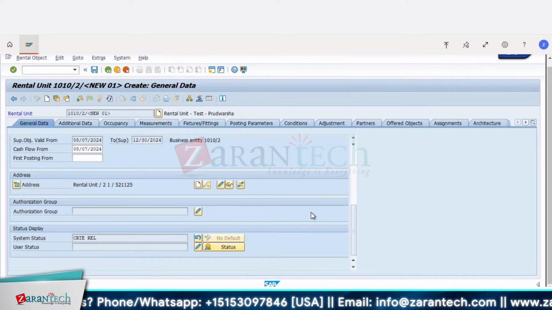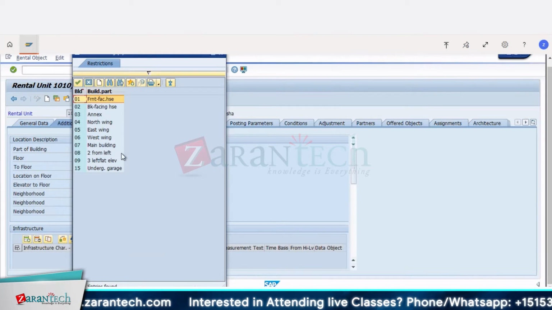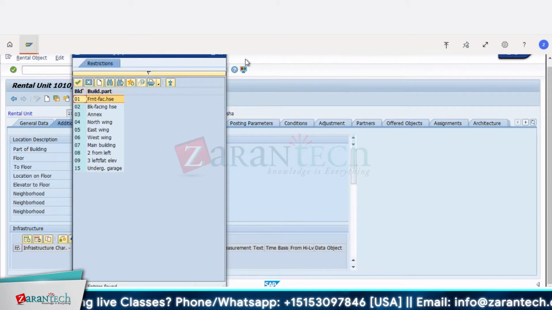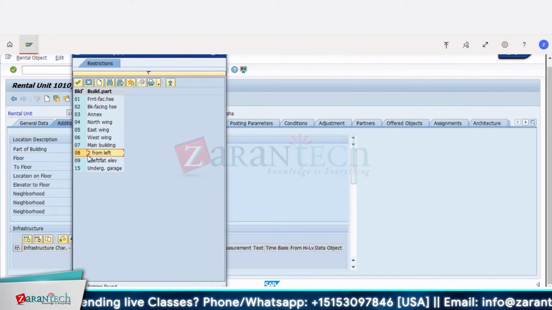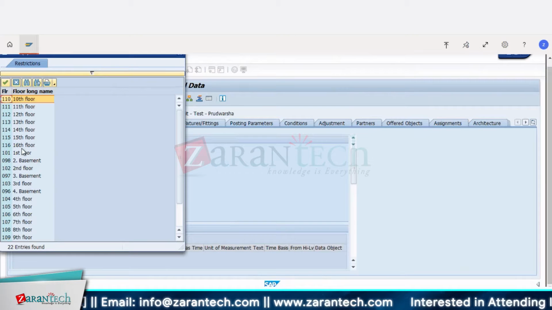Go to additional data. Now over here, can you see yesterday we have maintained part of building, floor to floor, location of floor, elevator, neighborhood is something of free text. Part of building, yesterday, if you remember which part of building we did maintain, so you can select that. Floor we haven't maintained because there were already available floors. Whichever floor you wish to select.